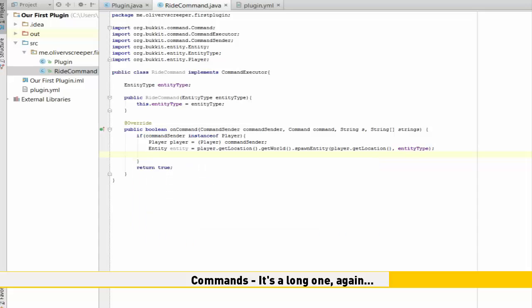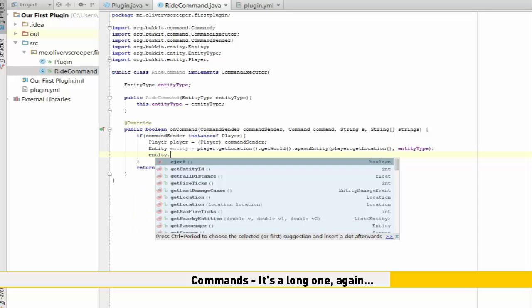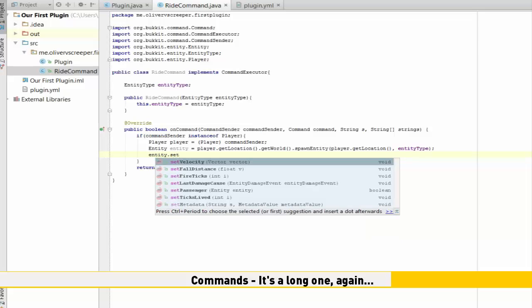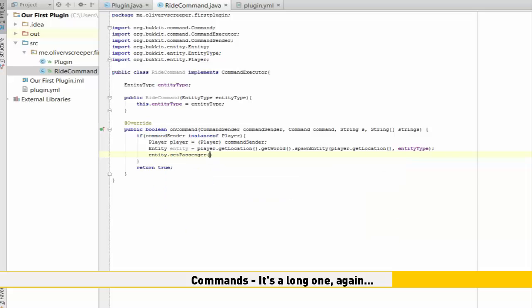All we have to do is go entity.setPassenger. So set a passenger of this entity and player. Now you notice that this requires an entity, and we've given it a player, and you're wondering why that works. Well, that's because a player extends an entity.